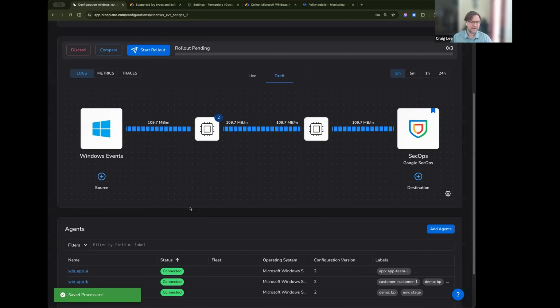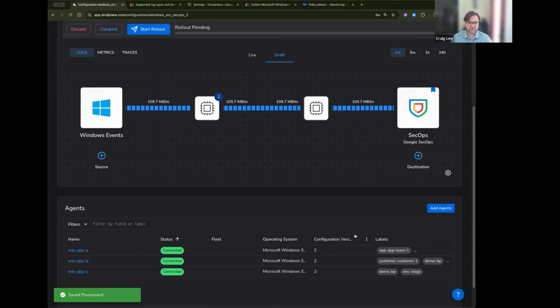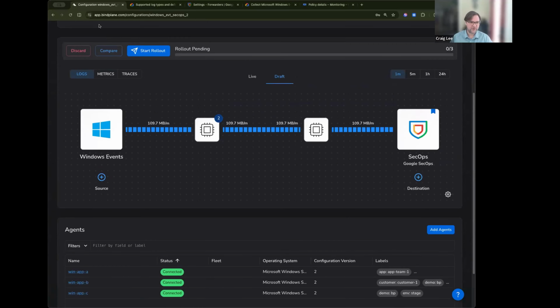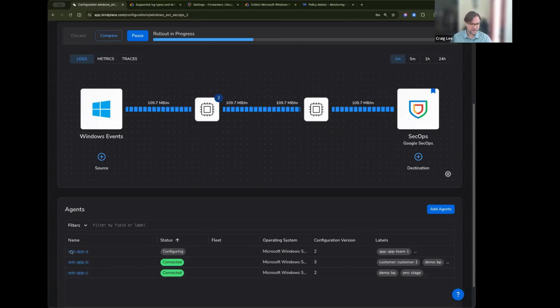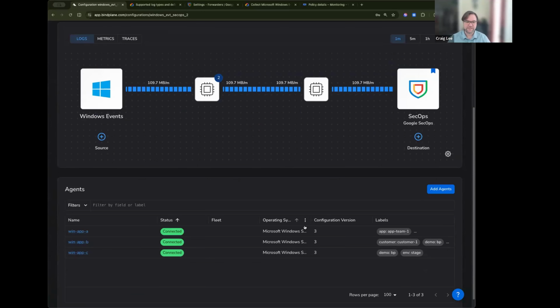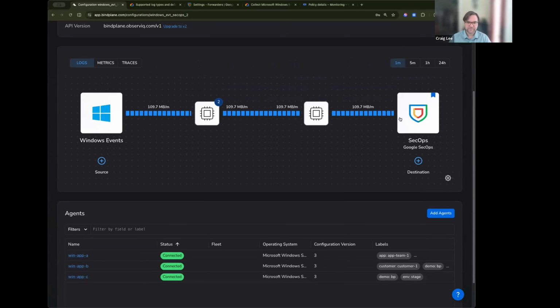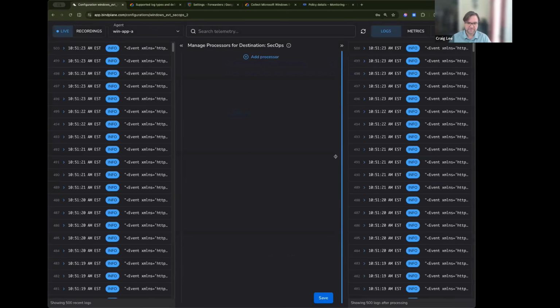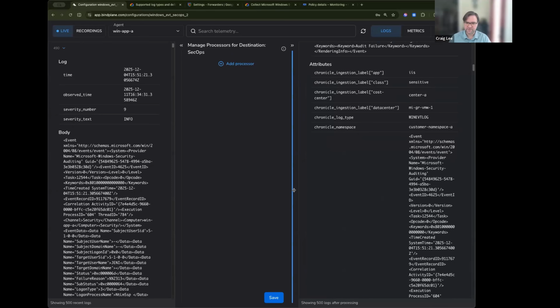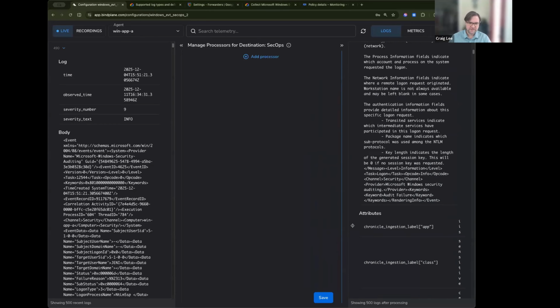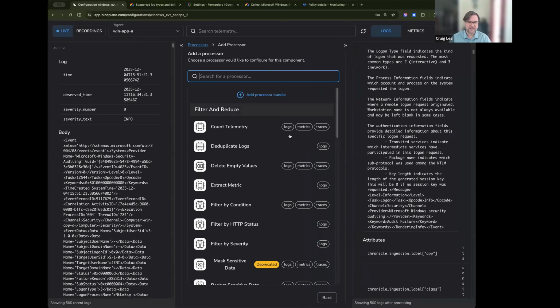So let's go ahead and hit save. Now I have a draft configuration to roll out, so I can go ahead and hit start rollout. Give this a couple seconds, and then you can see, for example, WinApp B is on config version 3, where we have pushed down that new configuration, and it has reset the OpenTelemetry process. So now we have our data flowing over to SecOps, and things are being tagged appropriately. I can open up things within a pipeline, go down to attributes, and see what those changes are.